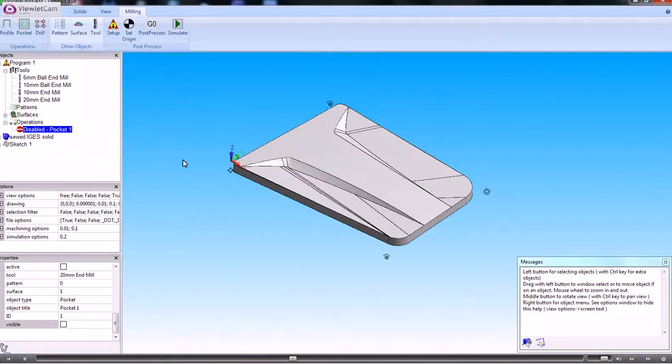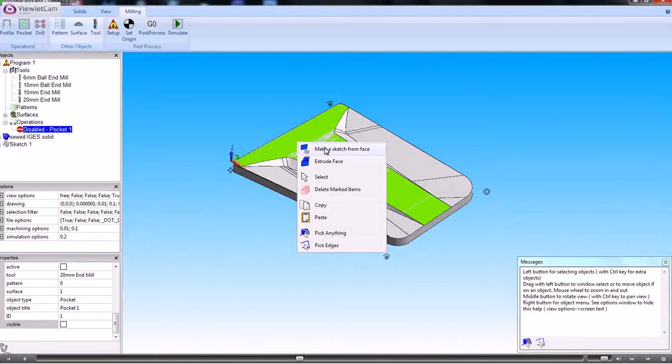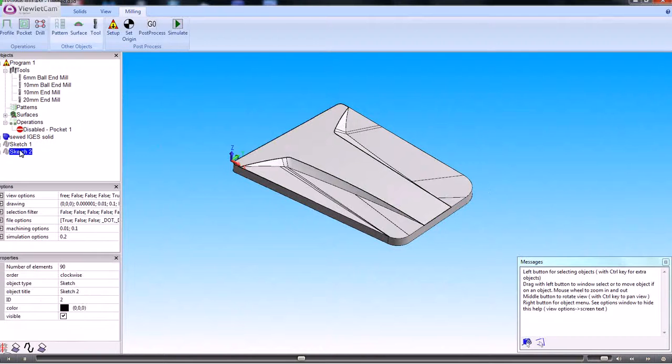So what I now need to do is to create another sketch from this top surface here. So right click, make a sketch. So now I've got that as another sketch, so we can do a finishing operation on that.